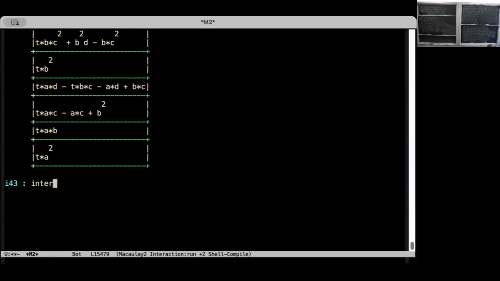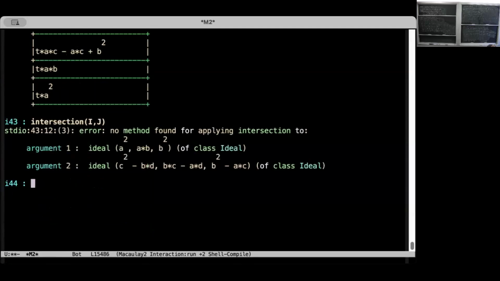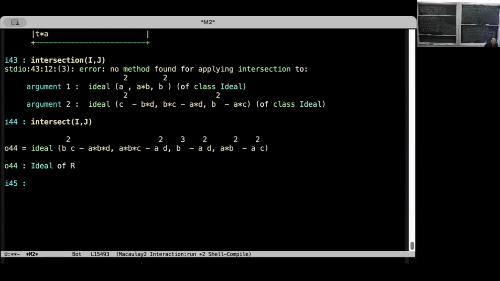So in fact, if I type intersect of I comma J, and I get that ideal. It's not doing it that way, but that's one of the ways it could do it.